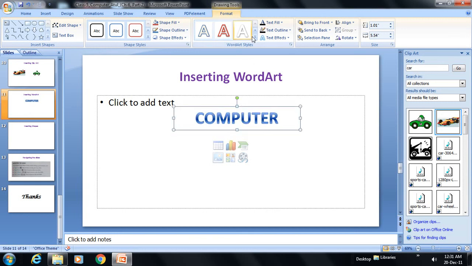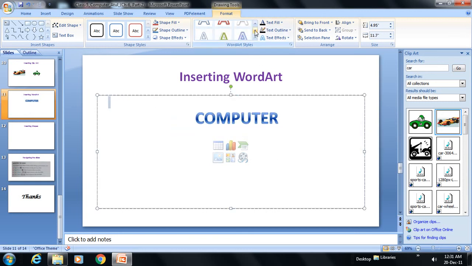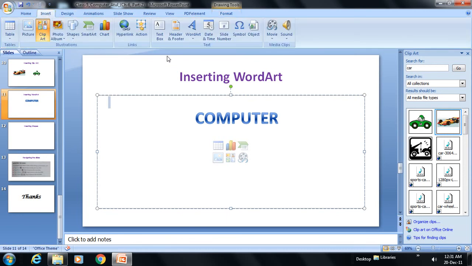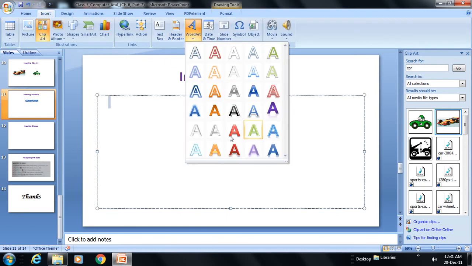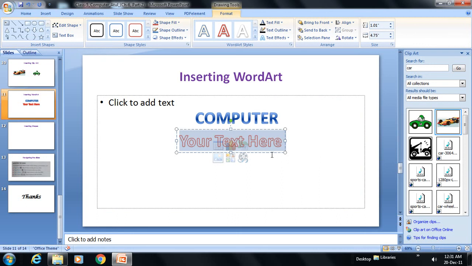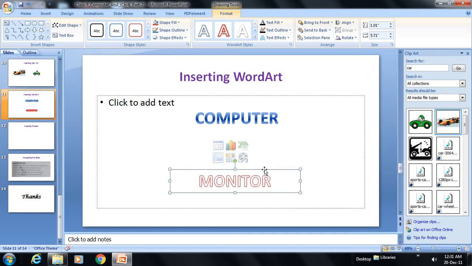Once again, if you want to insert, click on the insert tab, click on the word art tab, and choose another option like this. Suppose like this, you can type monitor like this. Fine. So in this way you can choose the word art option. Fine, I hope you have understood.